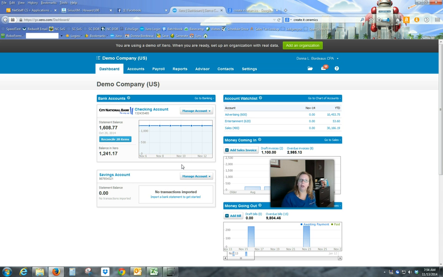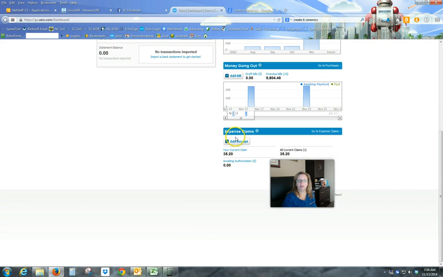So let me give you a quick demo, if you are using Xero for your accounting software, of an easy way that you can use Xero to report your expenses. On your company's homepage, you will see at the bottom a section for expense claims. You can choose to add a receipt.